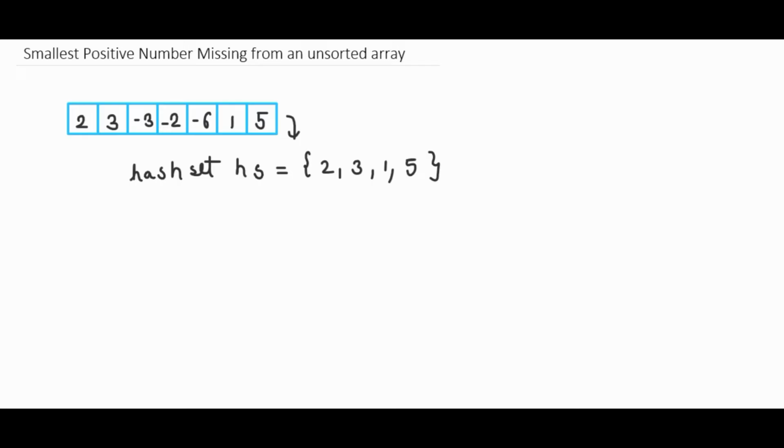And why we are taking only positive elements is because negative elements will not contribute in this question at all, because we have to only find the first positive missing element which is not present in this array. So a positive element can only be found with the help of positive numbers, because it starts from 1 only.